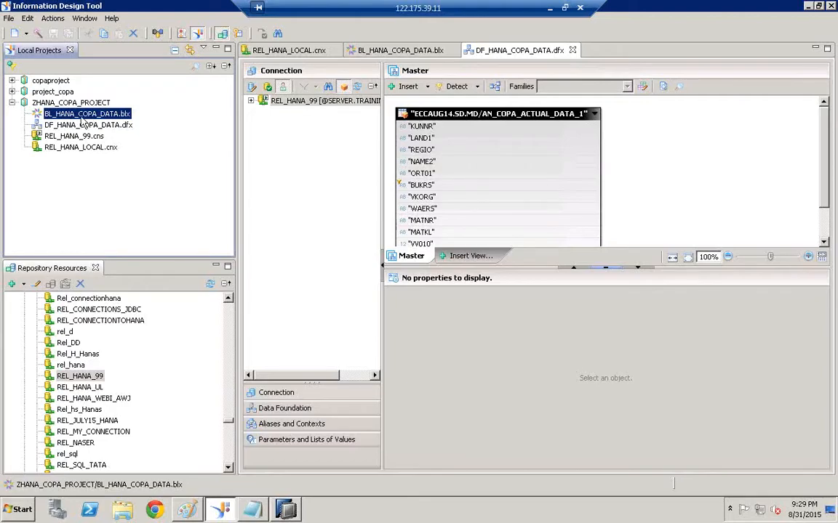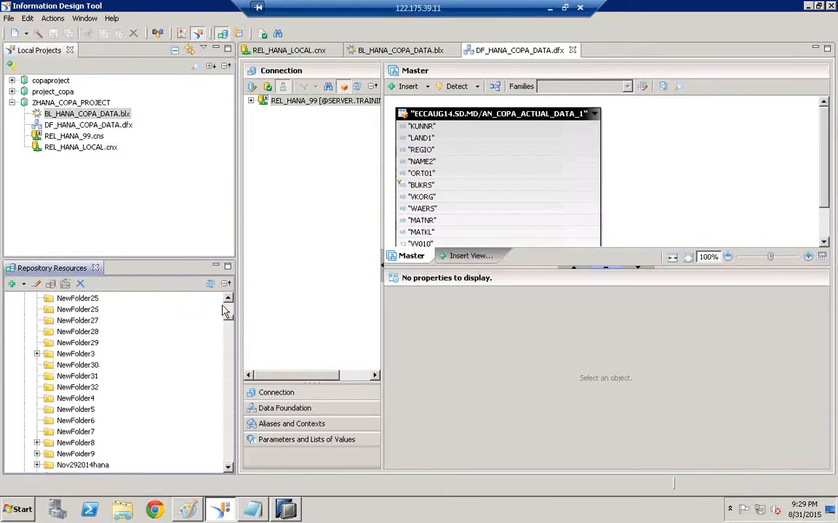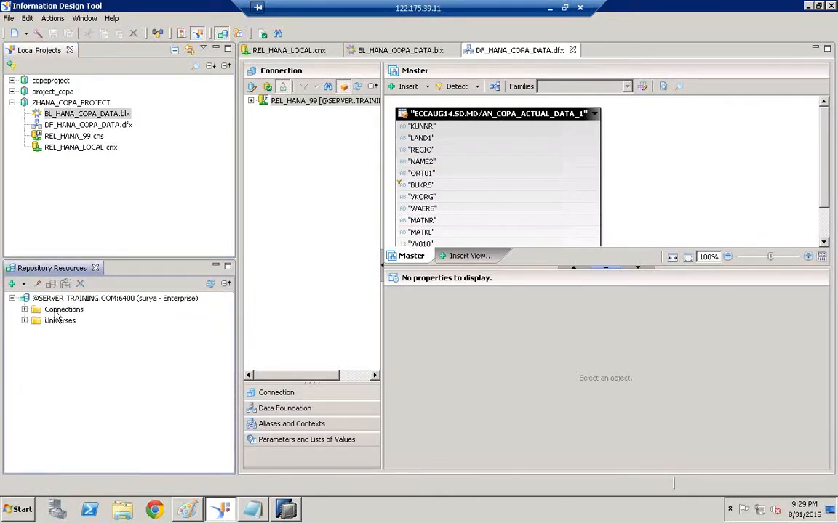Now the next thing that we have to do here, once the universe is published successfully with the same name, if you come down to the connections, you see universes over here. Right click on the universes, refresh folder. Once you refresh folder on the universe, expand the universe folder.